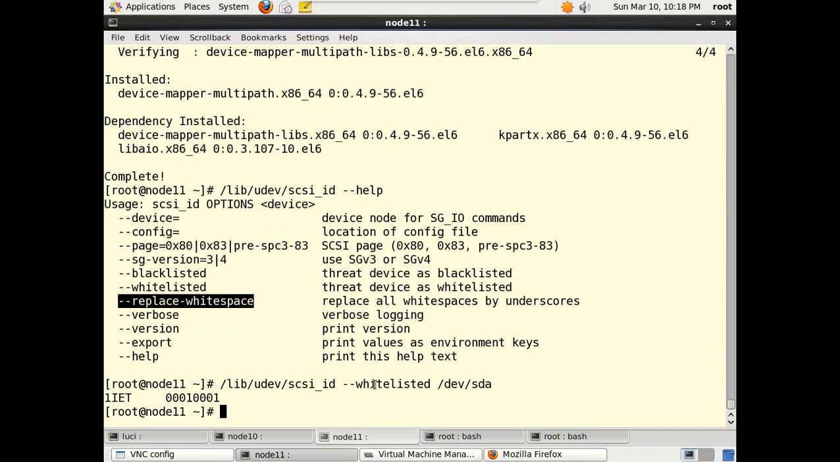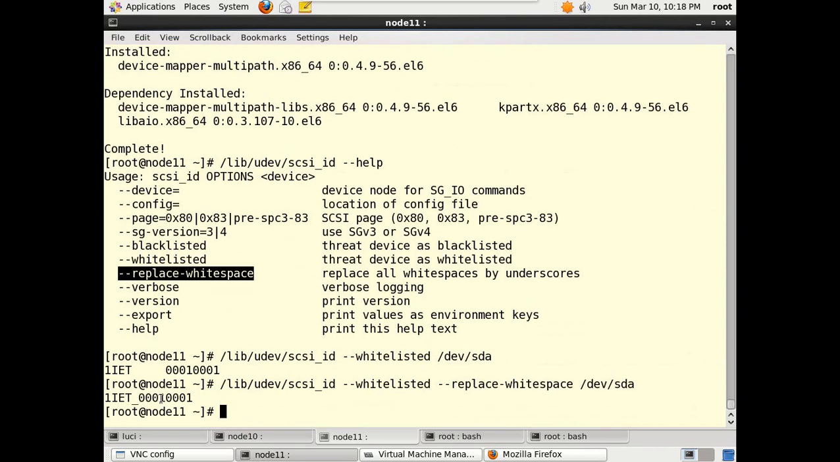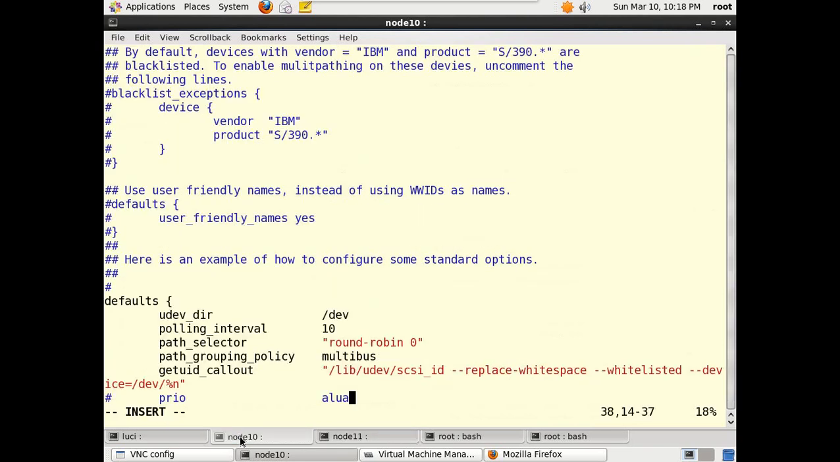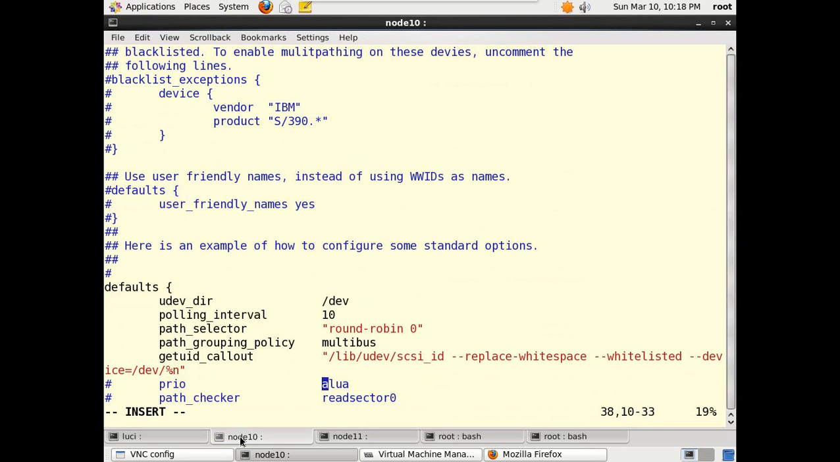In case we are using it without replace_whitespace, it displays the name with the white spaces, which are going to be replaced with XXX when you create the dev mapper device corresponding to multipath. So what we have modified is just making use of replace_whitespace, and here it is. The format will be good, the spaces will be replaced by underscores, so your device will look better with the name that will be allocated to it.